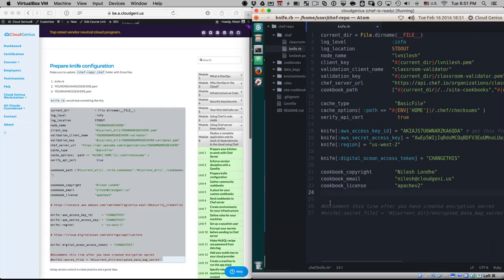Now, the last two lines are important. These are relevant. You want to leave them like they are right now. You don't want to uncomment. Remember, do not uncomment and don't delete that. That line is going to be useful in a subsequent step. So leave it like this in your Knife RB and save.